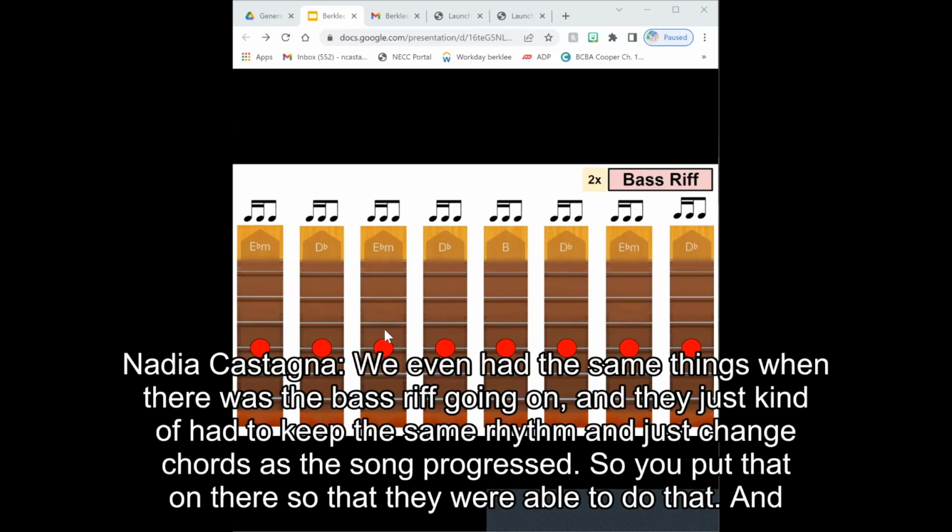We even had the same things when there was the bass riff going on, and they just had to keep the same rhythm and just change chords as the song progressed. So we put that on there so that they were able to do that.